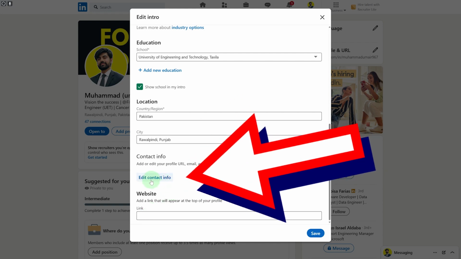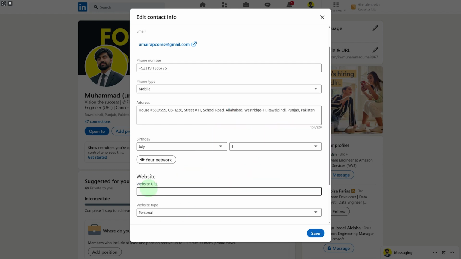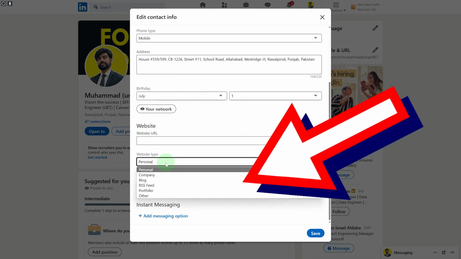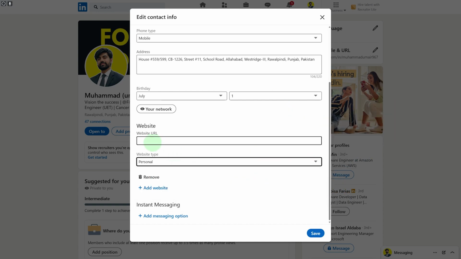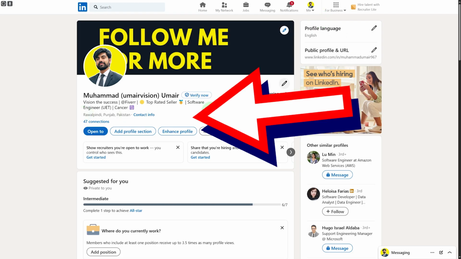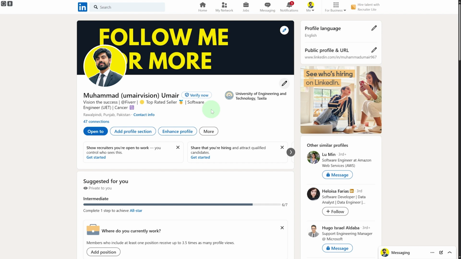is simply click on edit contact info, and here once you click on add website, you can enter the website URL and simply decide what the type is, and once you do, you can add in here any type of social media link. So that is going to be displayed on top of your profile in here, and it is going to be displaying a link that will be directed towards your social media. I hope this helps, and that is it for this video.